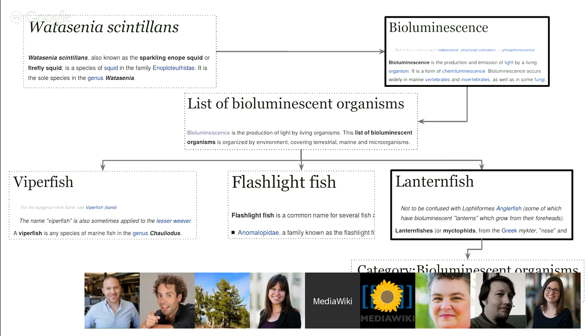This is an example. This is a user that starts with Potasenia scintillans. That's the first article the user starts from, goes to bioluminescence, and then walks to list of bioluminescence organisms, and then goes to these 3 articles: viperfish, flashlight fish, and lanternfish. And then from one of these articles, the user clicks on category bioluminescence organisms. So this is one trace from the many traces that people try when they get on Wikipedia.